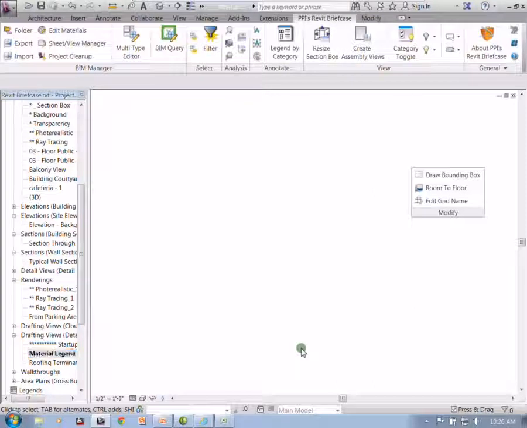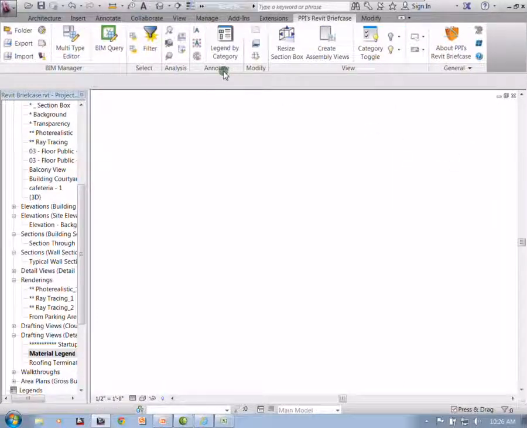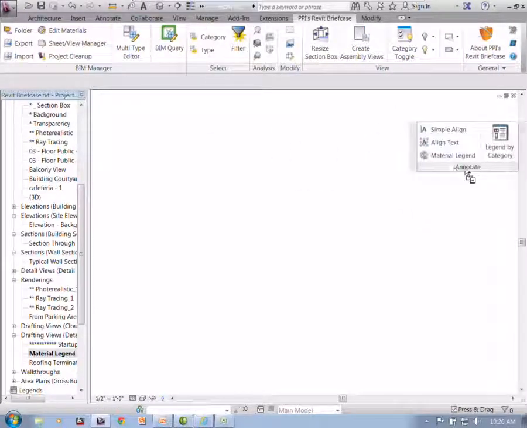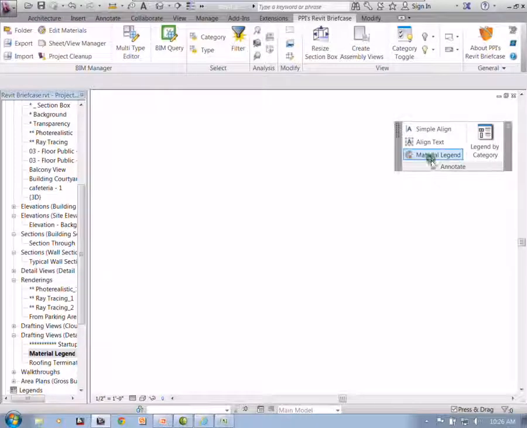So there's my drafting view. I'm going to go ahead and just dock these. Let's grab that. So material legends, go and select that.